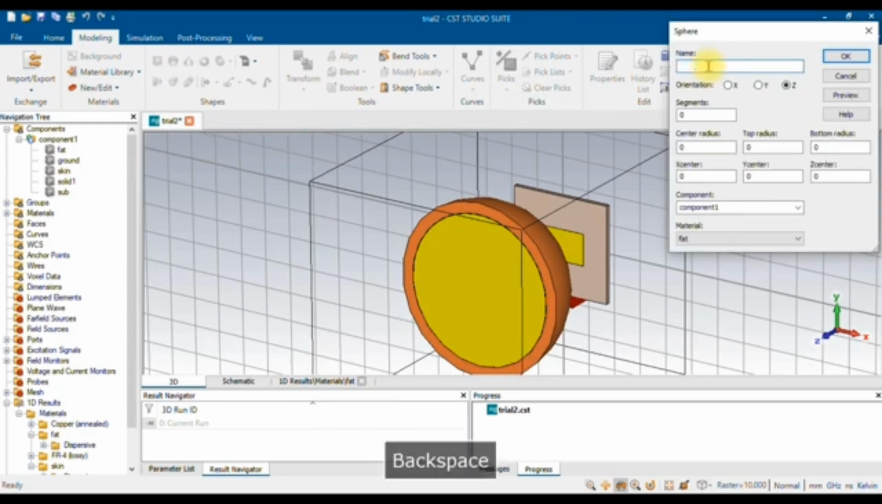So I'm giving the name as tumor, and for tumor I'm going to give a smaller value since the tumor is a smaller thing. So I'm going to give 5 mm as the center radius. I'm giving a perfect circle, so I'm not going to give any top radius value or bottom radius value, then it will be a perfect round shape. Now you can give x, y or z values, depending upon in which part of this entire phantom you need to keep the tumor.